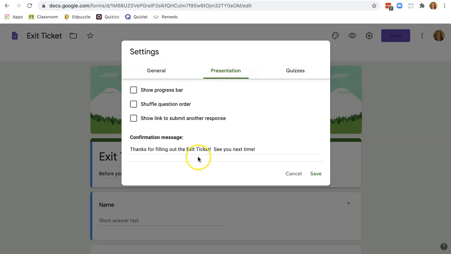Presentation has to do with their experience while they're taking the quiz. A progress bar might be helpful if you've set up multiple sections to your quiz. They can see what page they're on. Shuffle the questions, and then show a link to submit another response. You would sometimes have that checked for a survey or something like that.